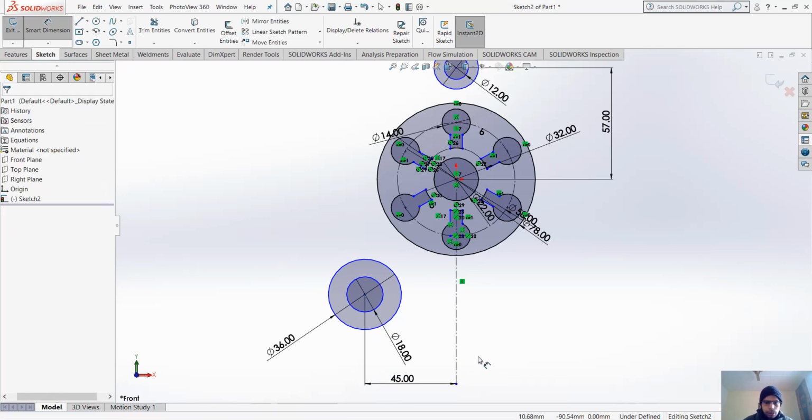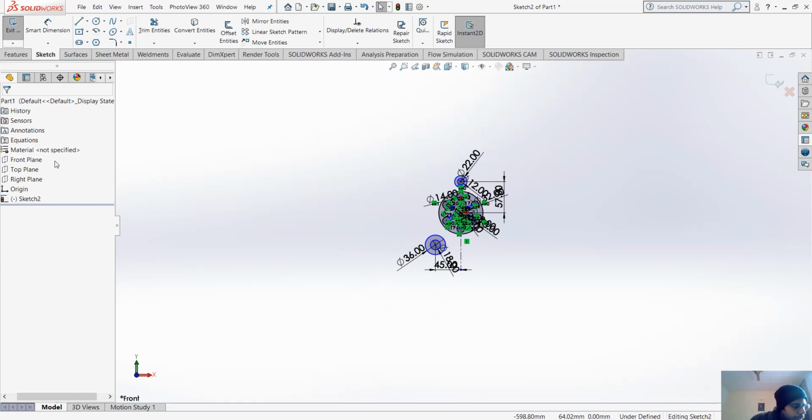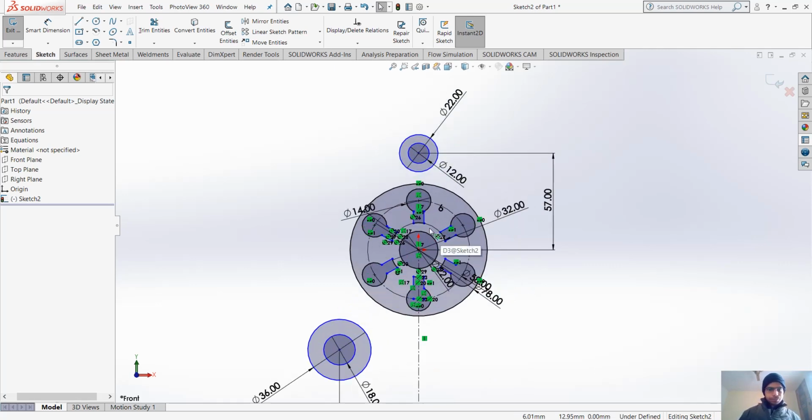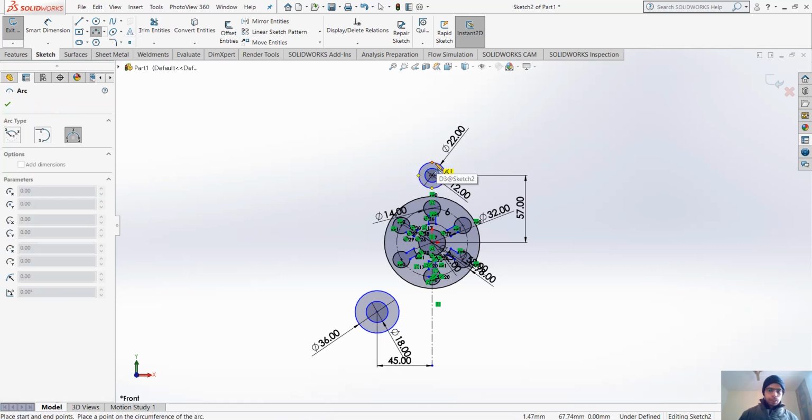Now let's mirror it around this axis, but I'm not going to do this now. I'm going to do this later, because first I'm going to make a curve of radius 82. Okay, so we have to make an arc now. Not a center point arc, we need a 3-point arc.